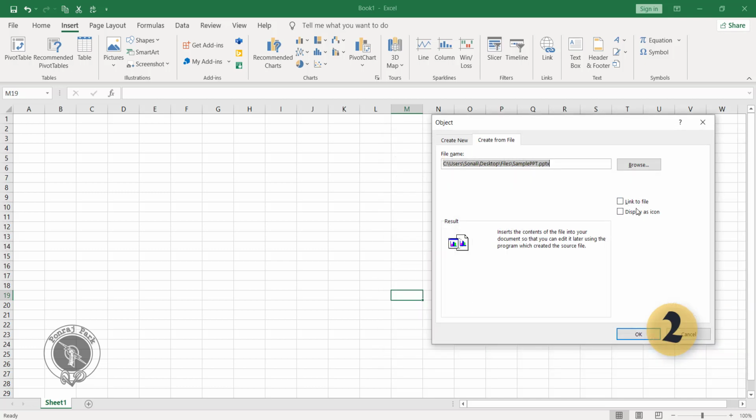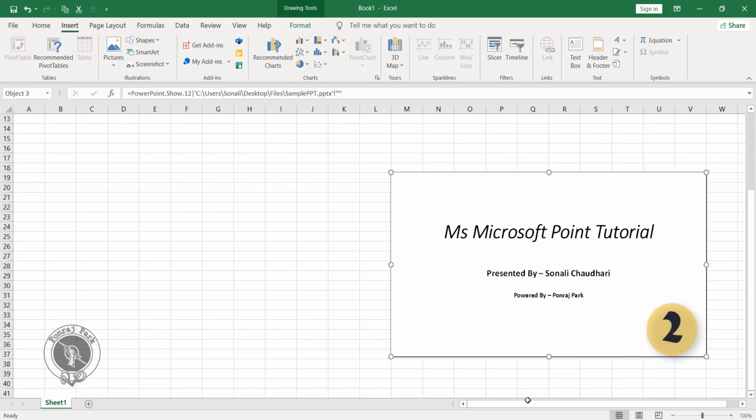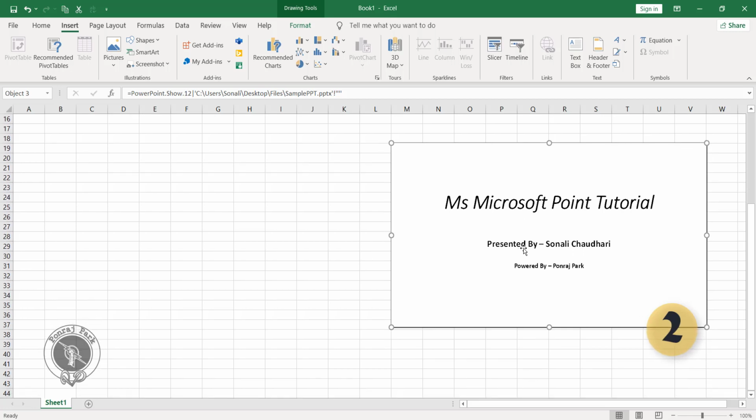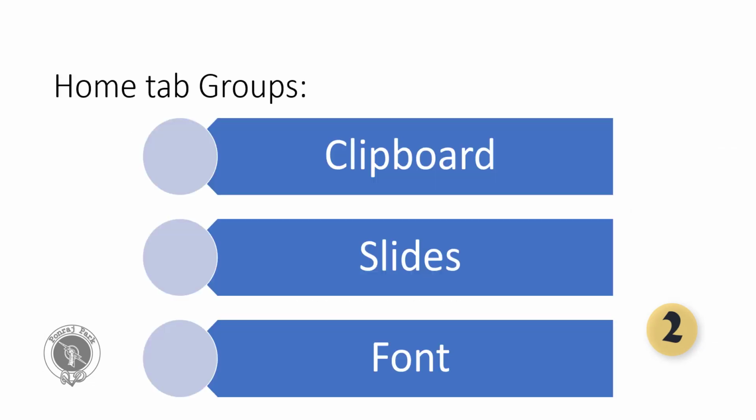Now here it will ask you two options whether you want to link this to a file, or you can display as an icon. We'll see first link to the file and I'll simply press OK. Now you can see here I get this kind of linked PPT over here. From here you can simply double click on it so it will get open.